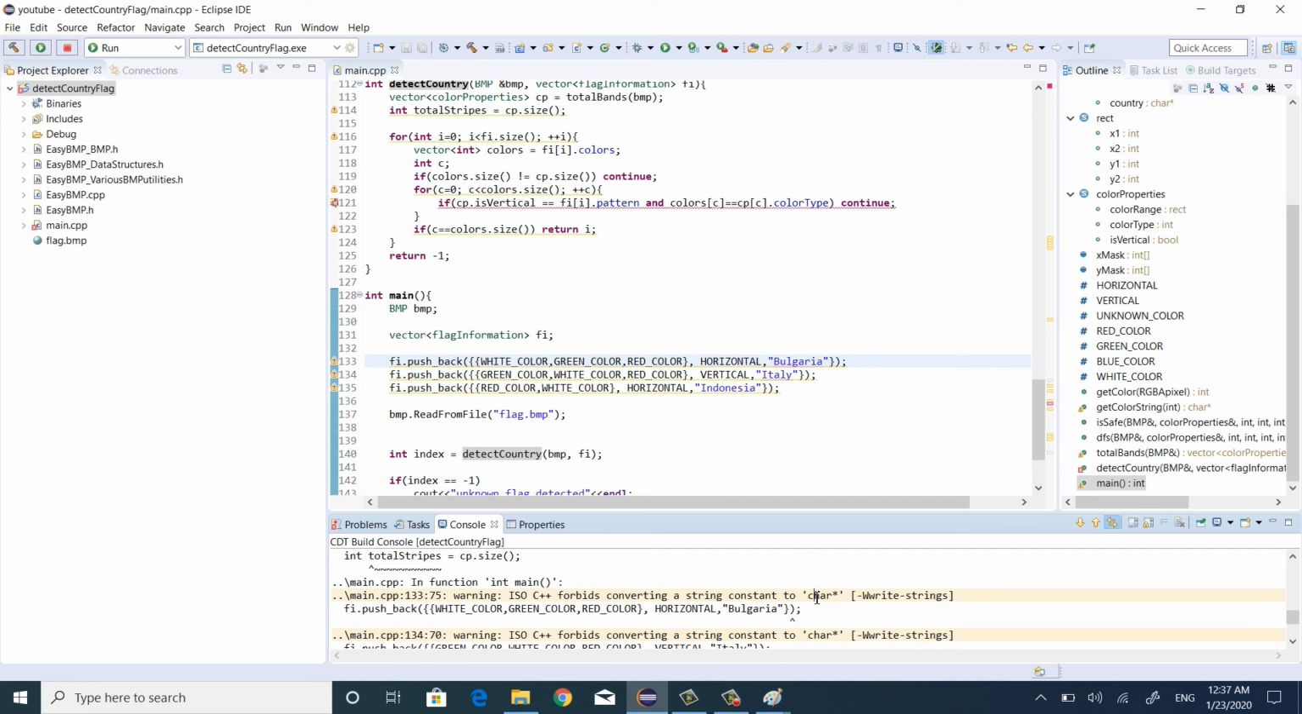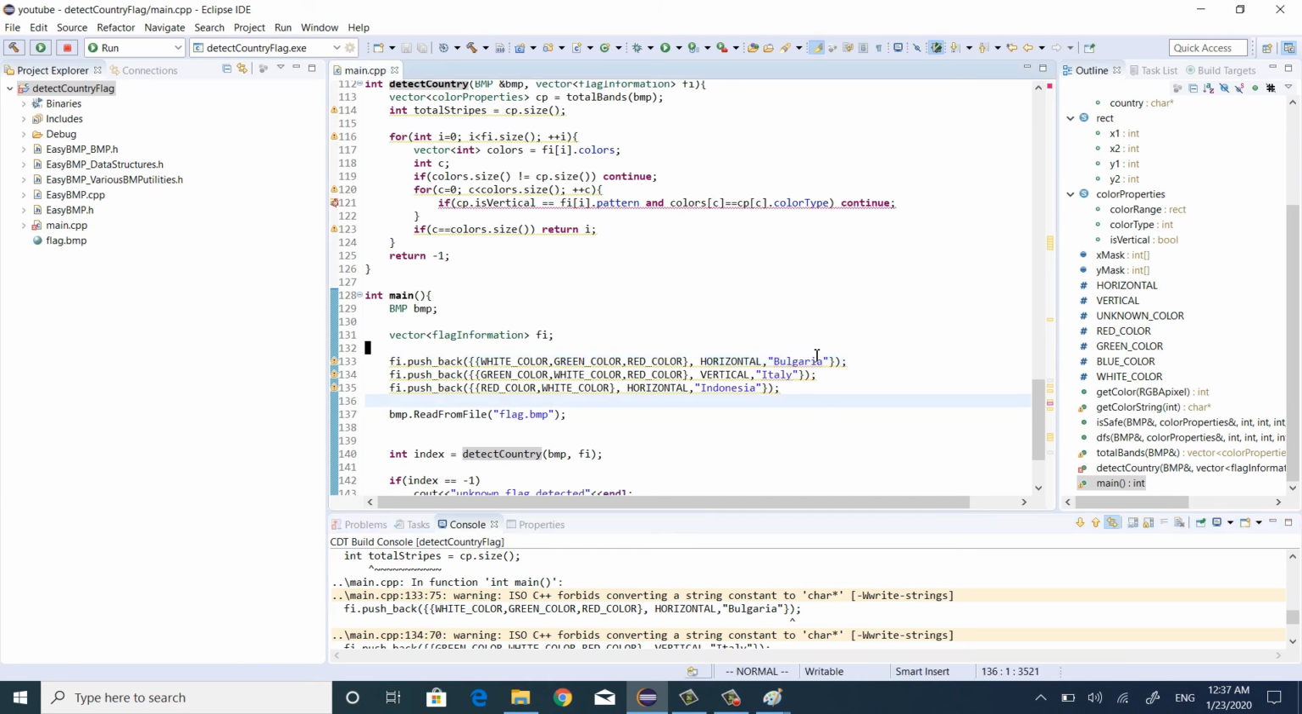It's like C++. What is this error? What is this error? I don't know. What kind of error is this? What does it say? Converting constant to string.